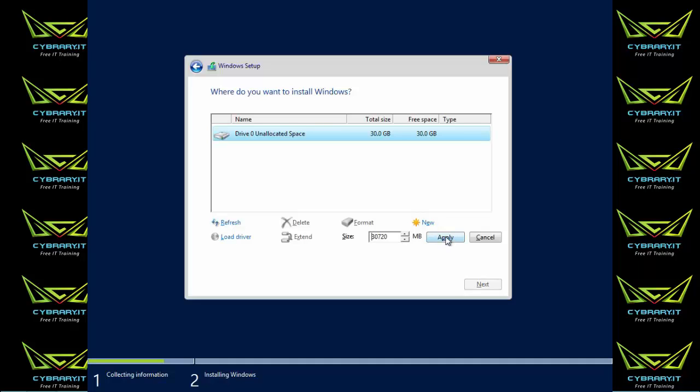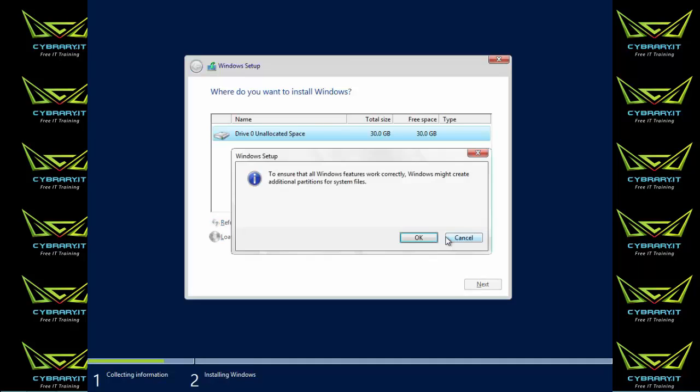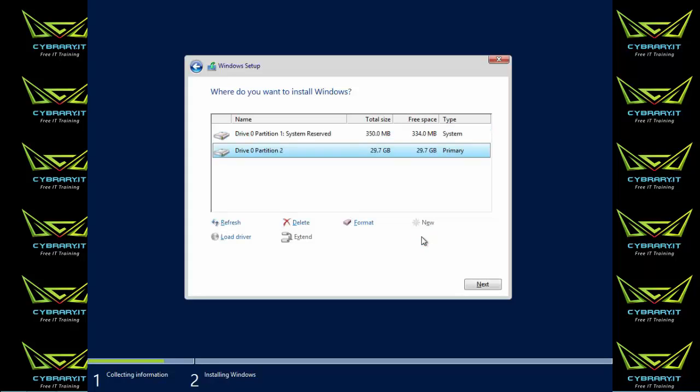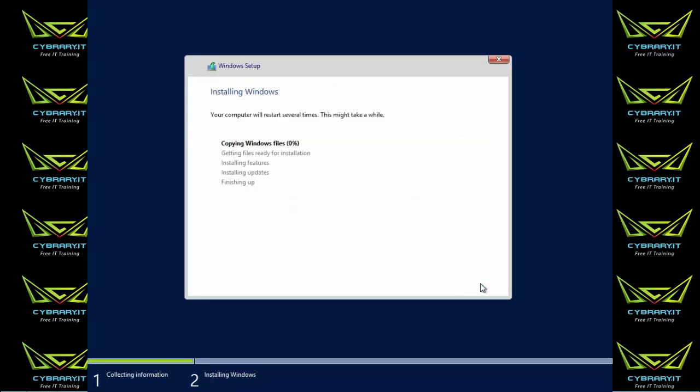And we click on Apply, and that will actually create a new partition for us. To ensure that everything is done properly, it'll add some additional system partitions that we need. So you click on OK. Once it's finished, notice we've got a system reserved partition of 350 megs, and then the rest is now our Drive 0. We click on Next to move on, and it will start the installation.